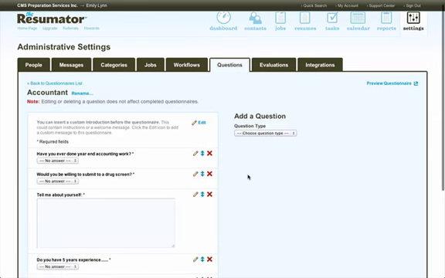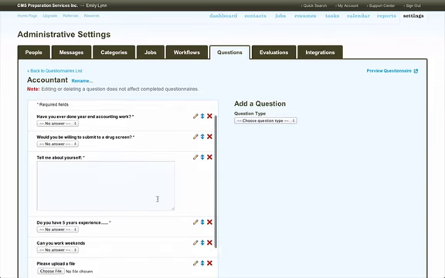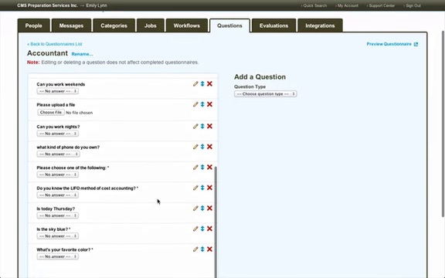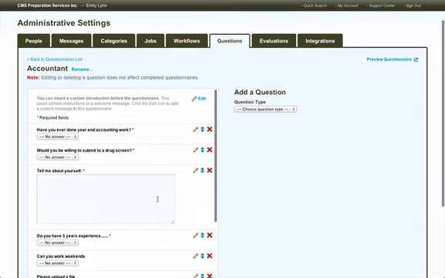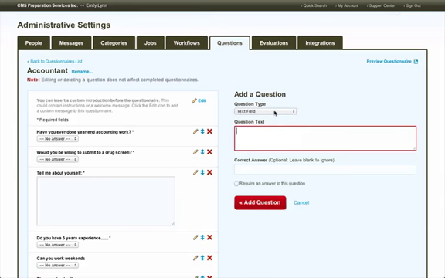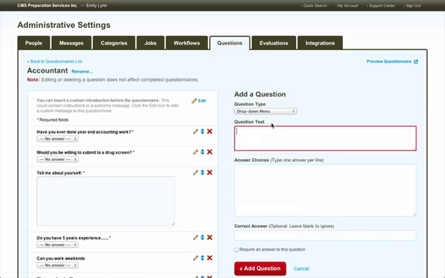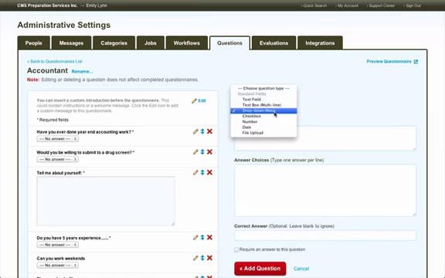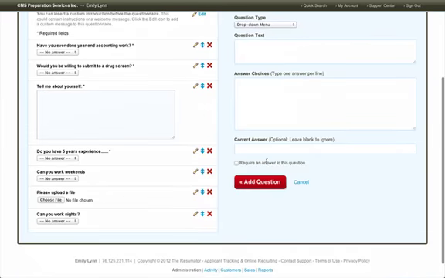Here I can see the screen where I can add questions in. This is what one will look like as it's being built. To choose a question type, I select from the drop-down menu, and based on what I select, I will be given different boxes to type in. Any of the questions, I can check this box to make required, and once I click Add Question, this will automatically save and update.